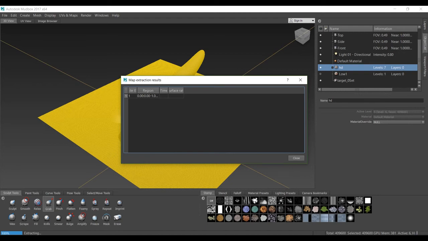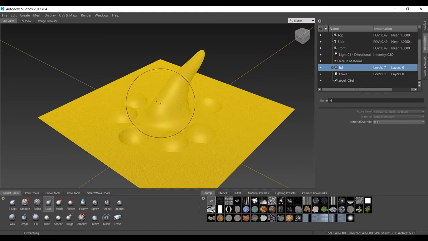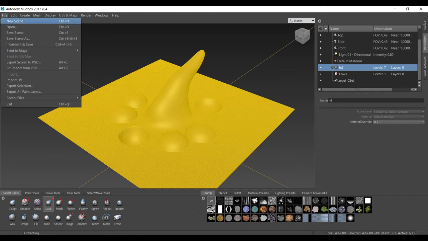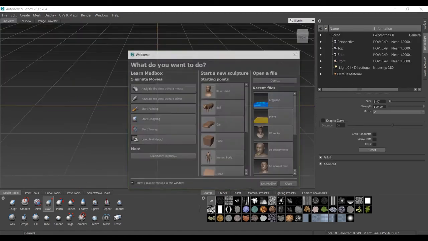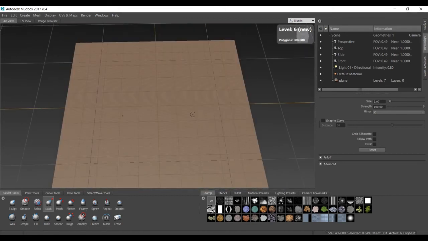So it is about to be finished. So now it is finished, we're just closing it. And I'm just creating a new scene with a simple plane. And from here we're just adding a couple of levels to it to get the same information we want.